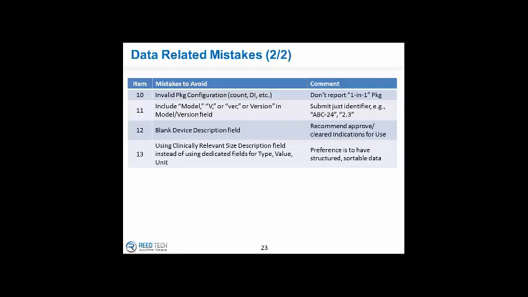The FDA would like some kind of a description in there so the end user is able to better identify the product. And they recommend that if you don't have a good description, that you could use the approved and cleared indication for use that came back and is part of your application.